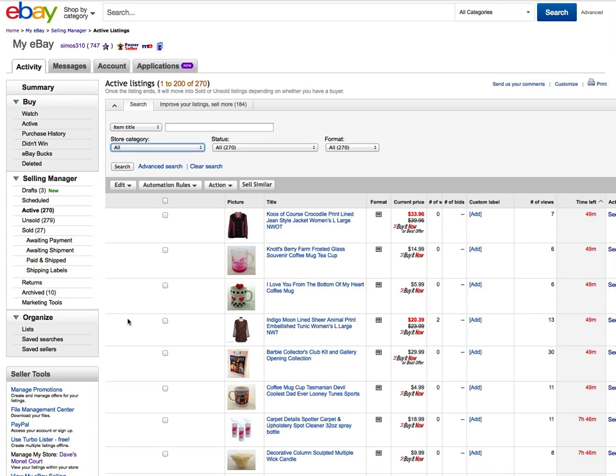Instead of bringing up each listing and revising it separately, you can do this in the bulk editor. This is a great way to change or add weight and dimensions to listings if you don't already have that in, as well as adding shipping options to them. So you can go to Selling Manager, which you can see I'm in right now, and I brought up my active listings, which are 270, and you can edit them all at once.